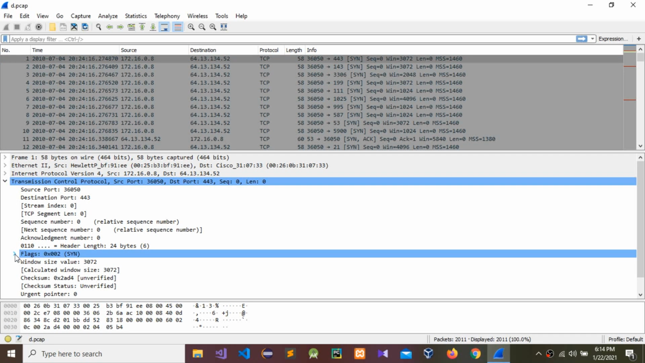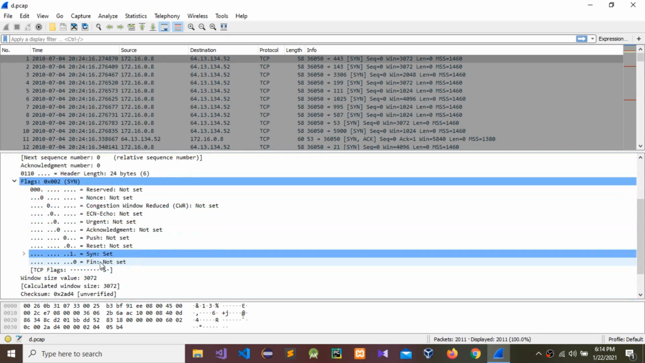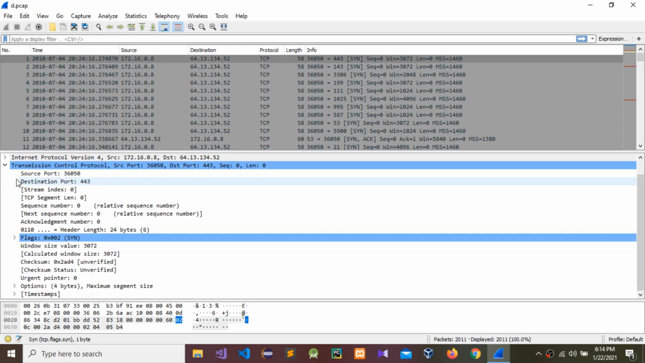Yes, this one is SYN set. That means this is a port scan attack using the SYN attack type method. You can see this flag is SYN set in here. This is the SYN port scan attack using the SYN attack type.